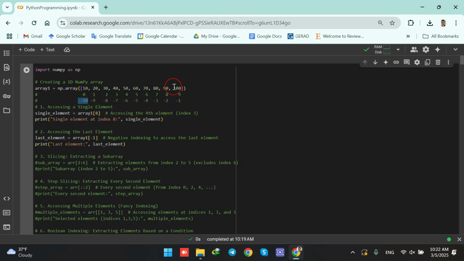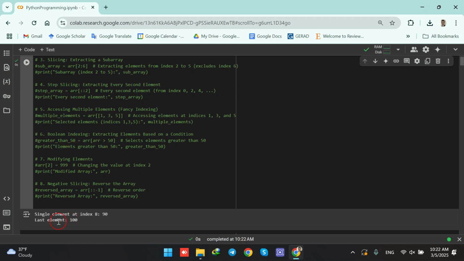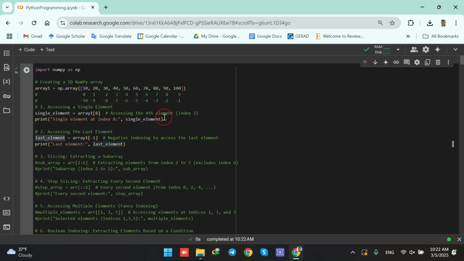So in order to access the last element of my array, I write down the name of my array. Then I write down the index -1, representing the last element in this array, in square brackets, and assign it to a variable called last element. Then I print the last element. So when I run the code, we see that the last element is 100. So we learned that we can have the indexing from the right hand side, but we should start from negative numbers.